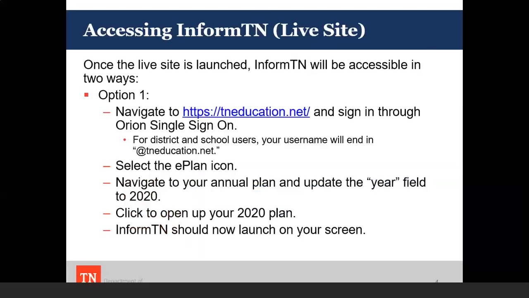So as a review from last week, on the screen right now, you'll see instructions for accessing InformTN. There are two ways to access InformTN. The first is option 1, which is on the screen right now. It involves navigating to the Orion Single Sign-On platform at tneducation.net, signing in, selecting the ePlan icon, and then navigating to your annual plan for the 2020 year. When you open that up, InformTN will launch on your screen.